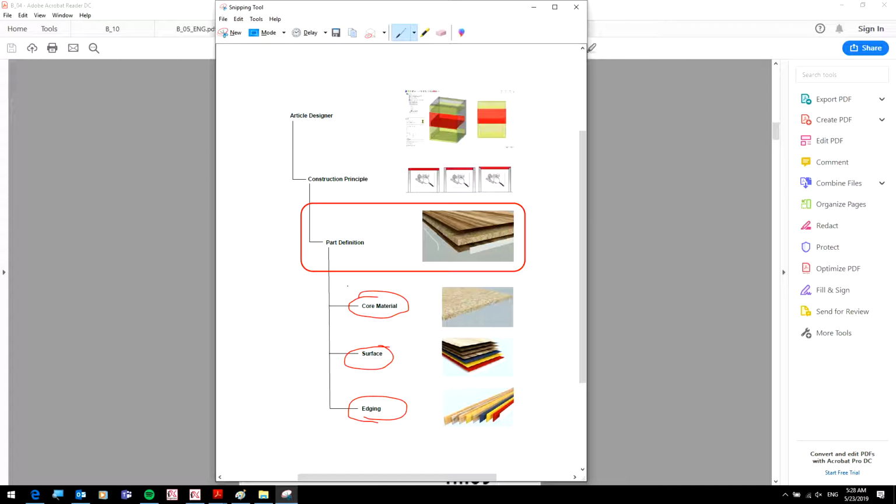Alright, so maybe sometimes you're going to use the variable for part definition. This one is not so often used, just from time to time. The construction principle, we don't use it so often. Maybe for a door, maybe for a back panel. The variable for construction principle we rarely use.